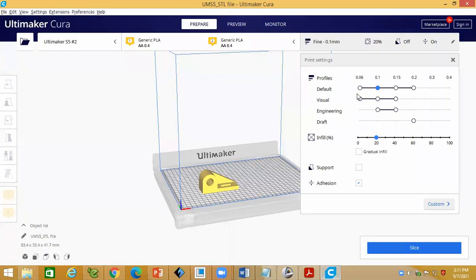Now you can see how much layer thickness is required. If we choose a very small thickness, it takes so much time. If we choose a higher thickness, it takes less time, but the strength is very low. You have to compromise. Do you require the strength? Do you require the quality? You have to choose that yourself.